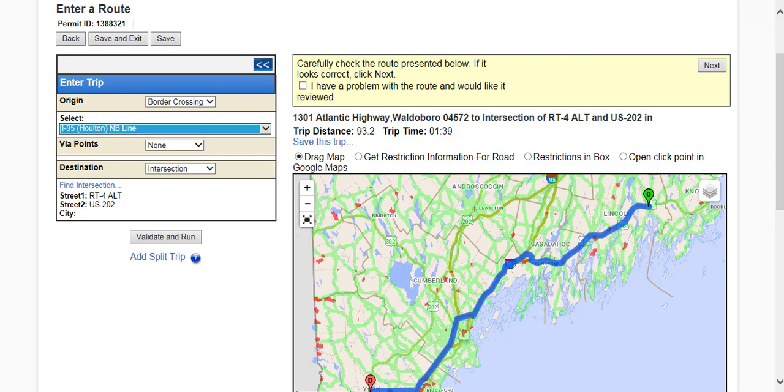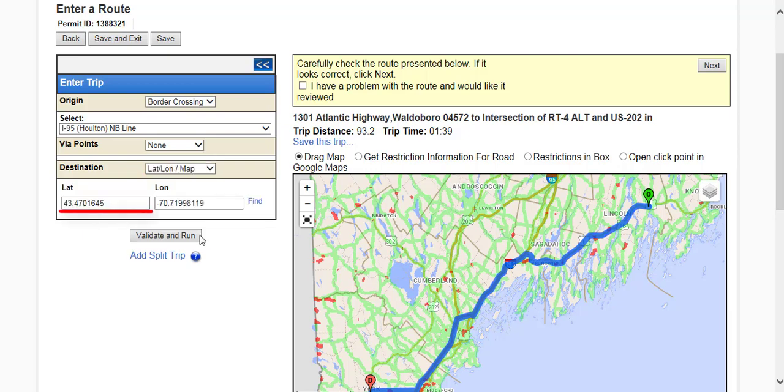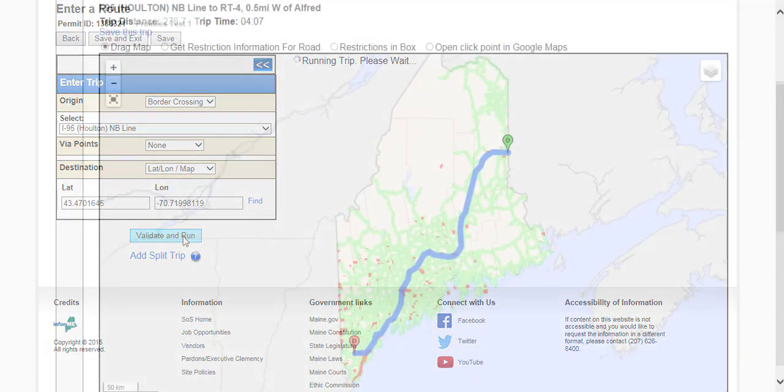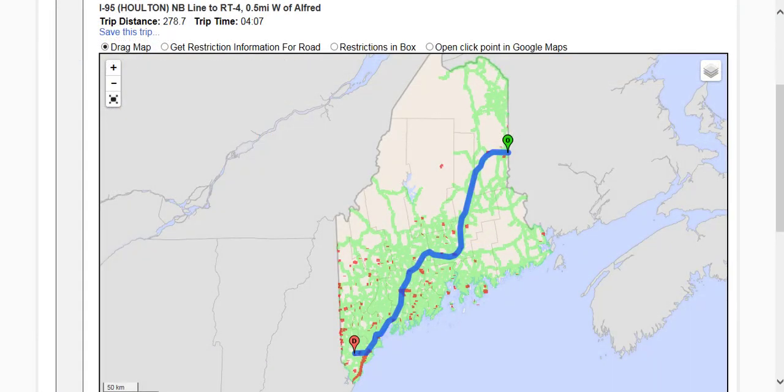Lat long on map will allow you to input the latitude and longitude coordinates into the system to generate an origin or destination. I will use coordinates for the destination. Select lat long on map. Type the latitude in the lat text box and the longitude in the lon text box. Click the Validate and Run button for the system to generate the quickest, safest route of travel. Again, be sure to review the route using the blue highlighted line and the turn-by-turn travel directions under the map.